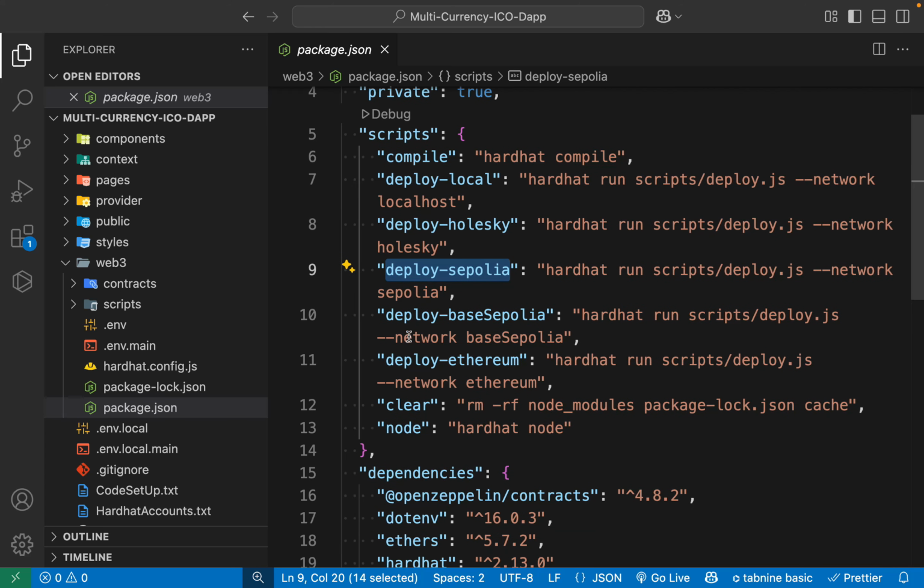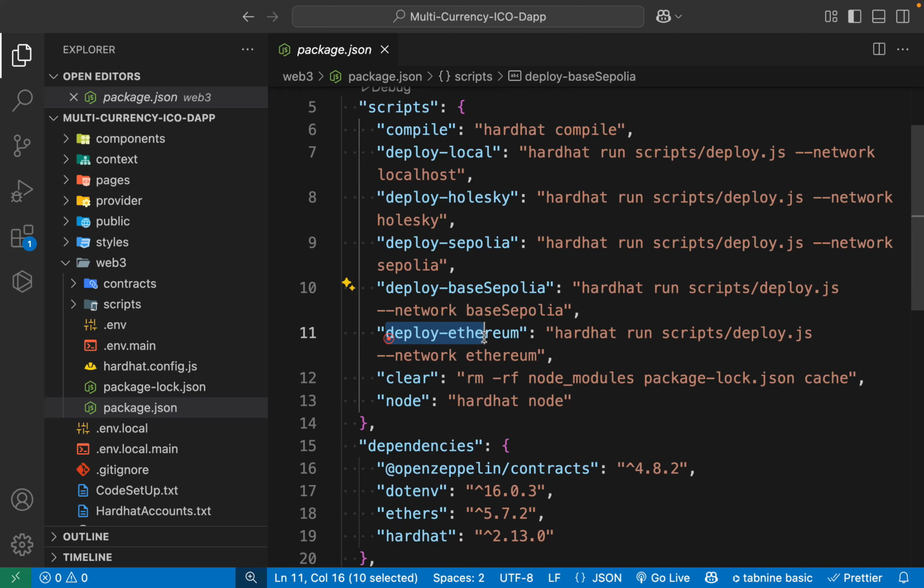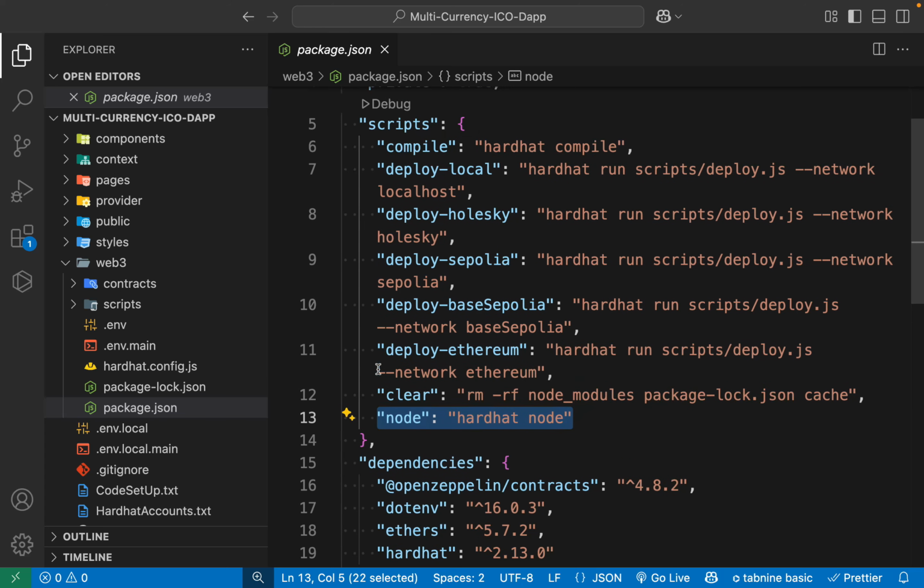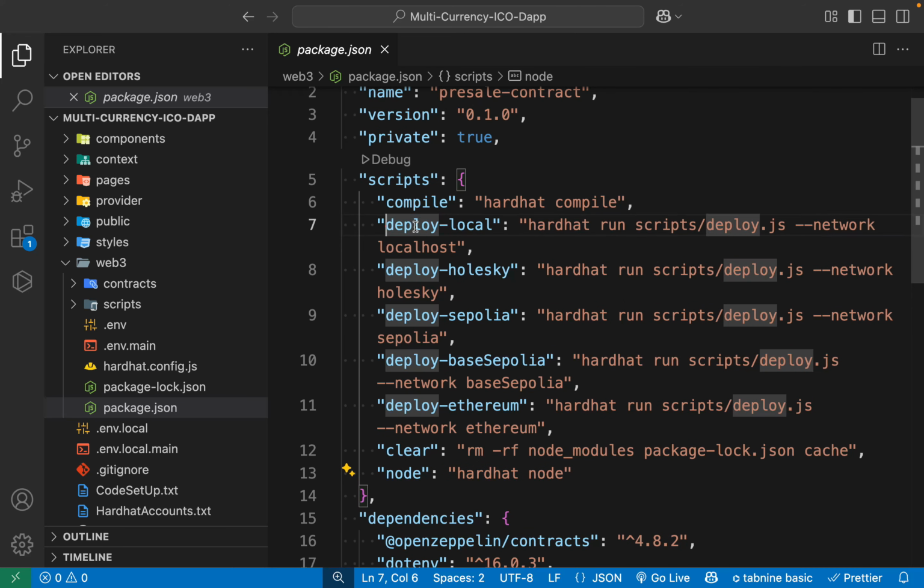If you want to deploy to Base Sepolia, then this. And if you want to deploy to the main network, you have to run this command. If you want to clear all the artifacts, node modules, packages, and cache, you can simply execute this command. And this particular command will start the local node. So I'll show you how you can deploy this one and this one.